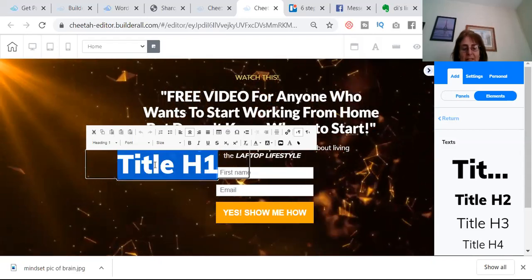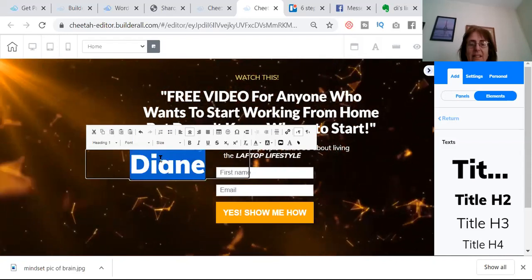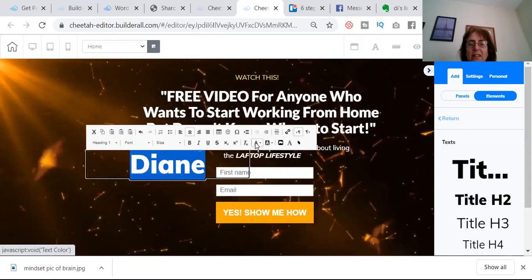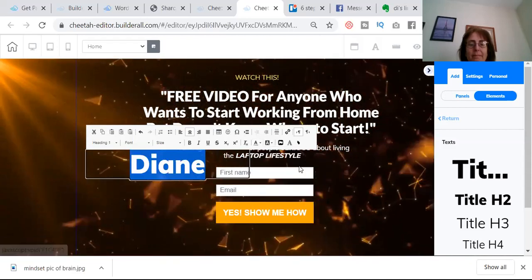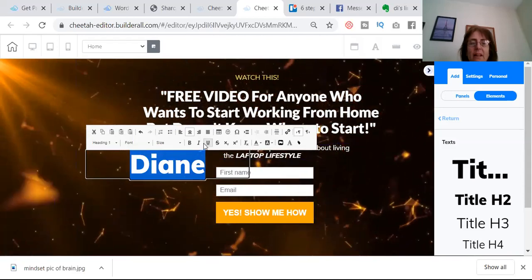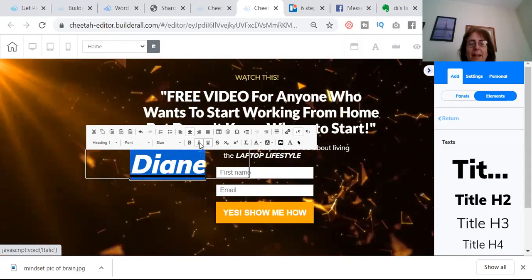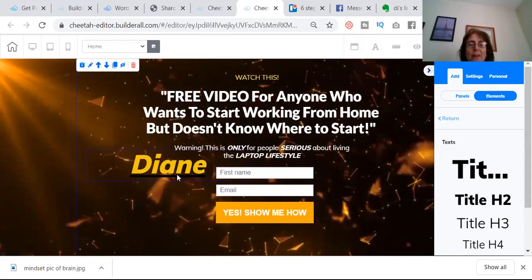So if you go Diane, highlight it, you can change the colour to yellow. You can underline it and you can make it italics. Pretty, eh?